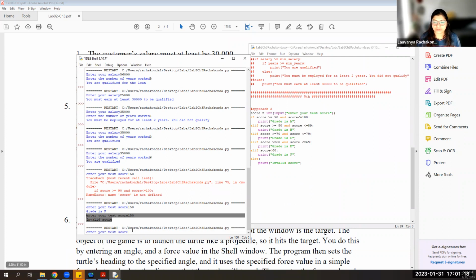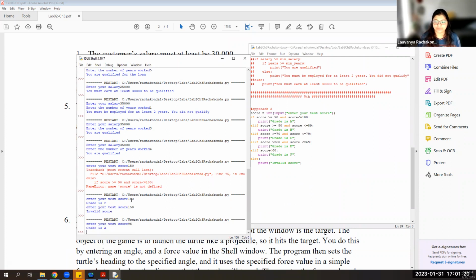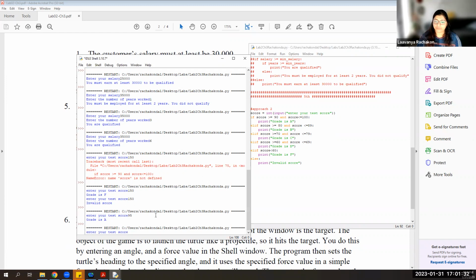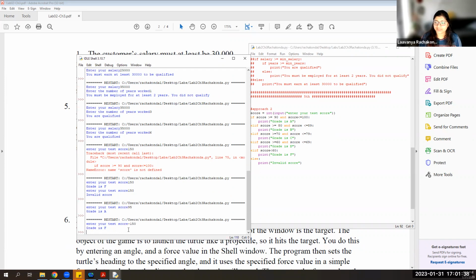So let's enter the score 95. It works. That's good. But what if we enter minus 150? It still says grade is F.